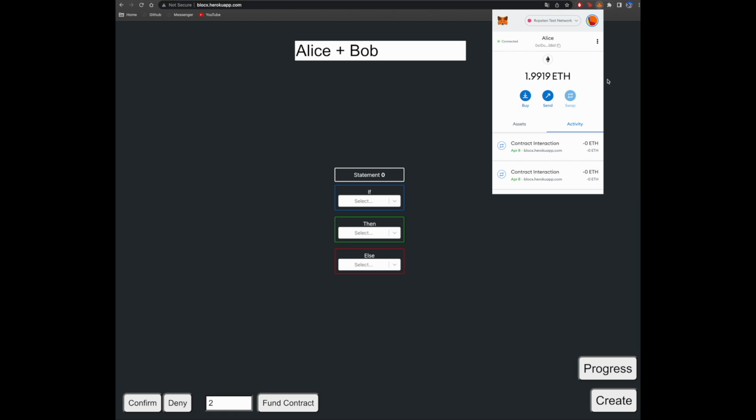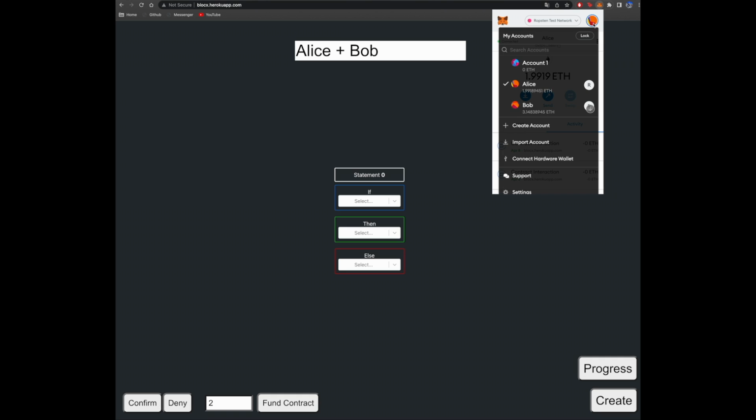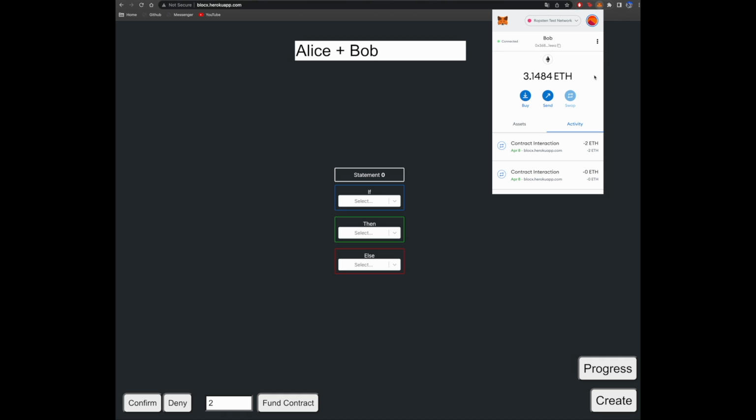All right, as you can see, Alice has approximately 2 ETH, and Bob has 3 ETH now. And that's exactly what we expected.